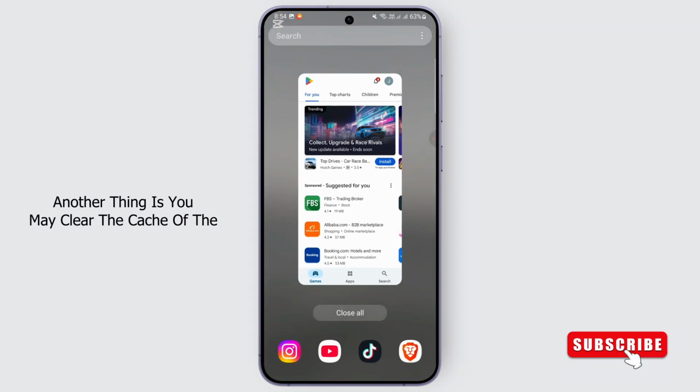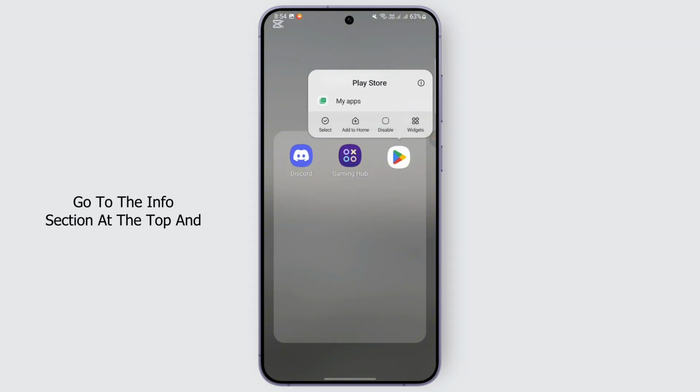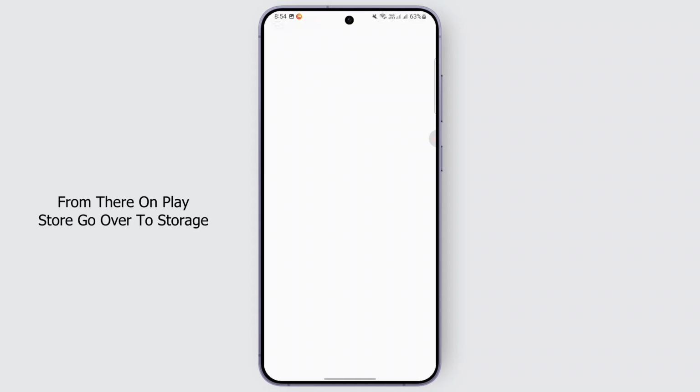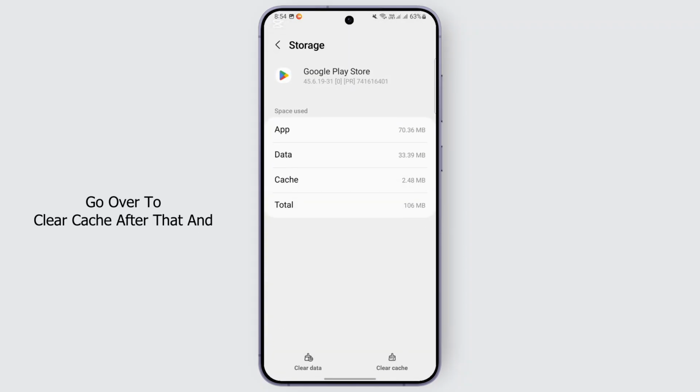Another thing is you may clear the cache of the app. So long press on Play Store and go to the info section at the top. And from there, from Play Store, go over to storage. Go over to clear cache after that.